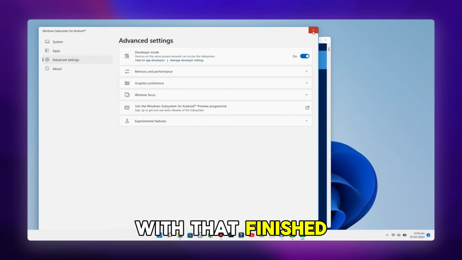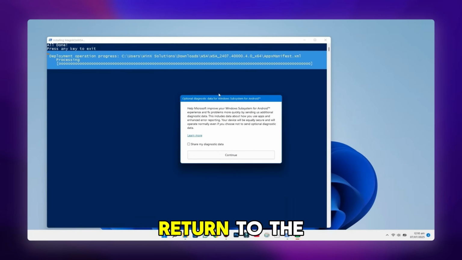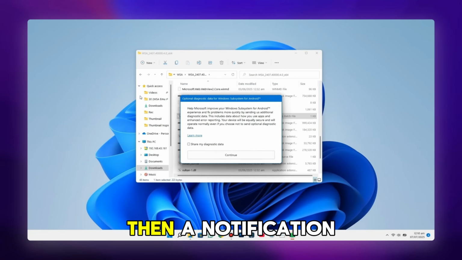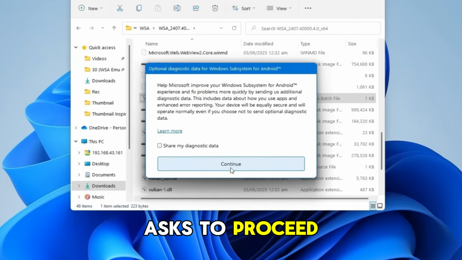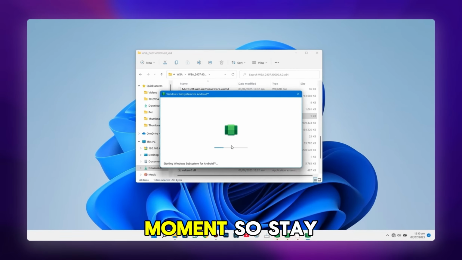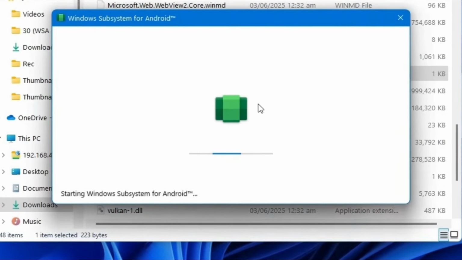With that finished, exit the Settings box. Return to the PowerShell window. It is paused there. Hit any key, and it shuts down on its own. Then, a notification asks to proceed. Accept it, and WSA starts installing. This requires a moment, so stay patient.